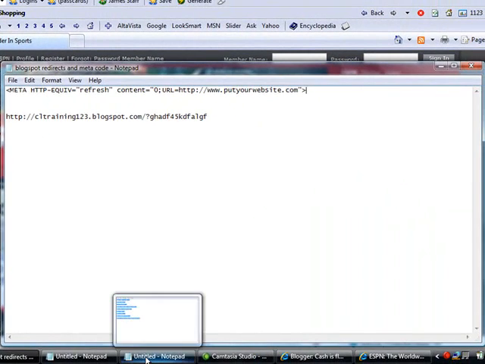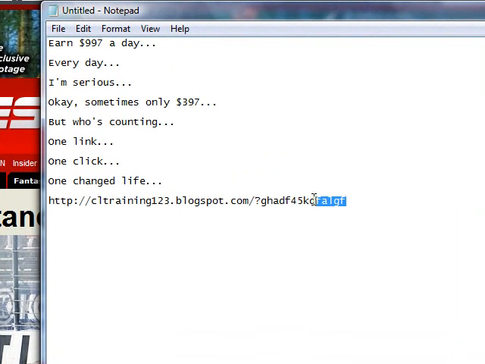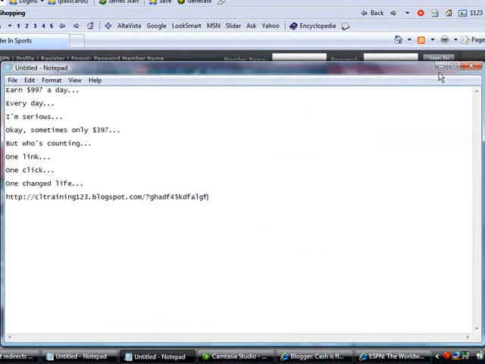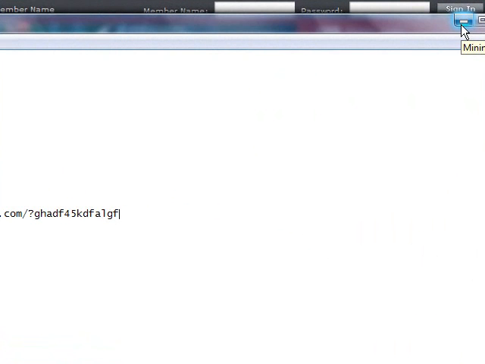Whenever you post your ads on Craigslist, you would put your Blogspot redirect right here. This is how you are going to post ads on Craigslist. So that's how you do the Blogspot. What I usually do is create 4 Blogspot URLs every single day, and I use those URLs on Craigslist. That's what I do, and this works really well.